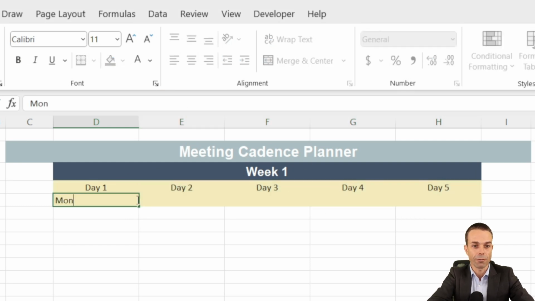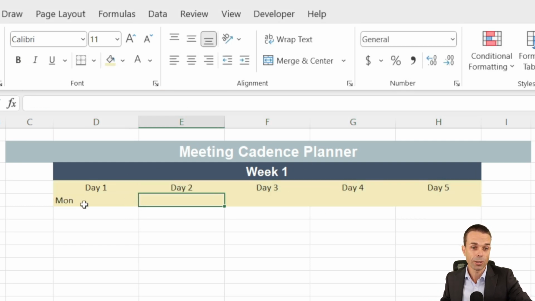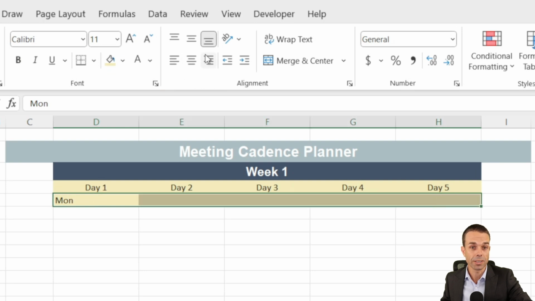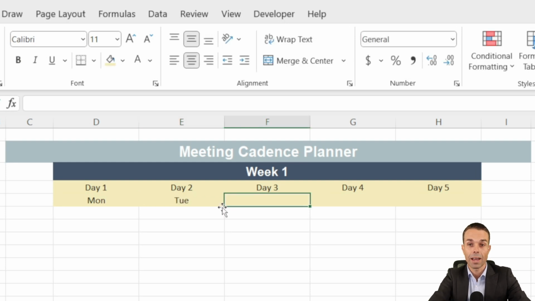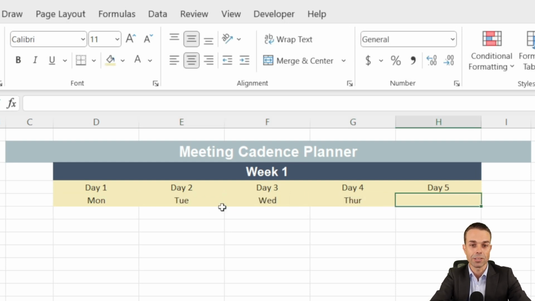And this is going to be our first day. Depending on the first day that you choose, if you're working in sprints again, you could start your sprint on a Wednesday or a Thursday. It's up to you, but whatever you choose, have your first day as you like just here.